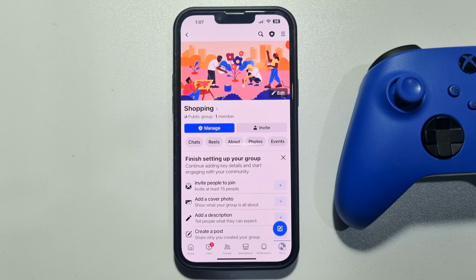Hi, this 5-minute solution is going to show you how to change a Facebook public group to private. So if you own a Facebook group and you created the group as public and now you want to convert your public group to private, follow these easy steps to do it.